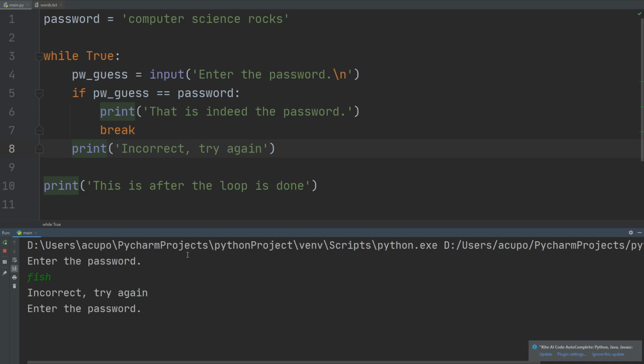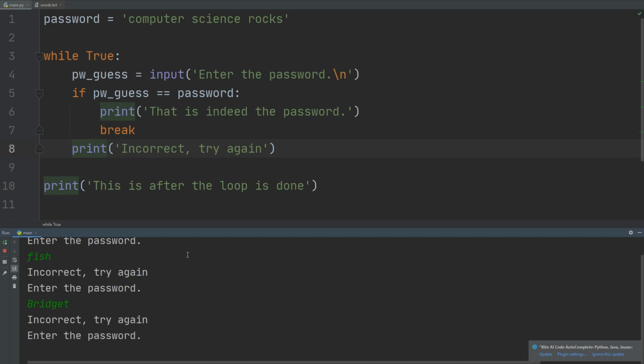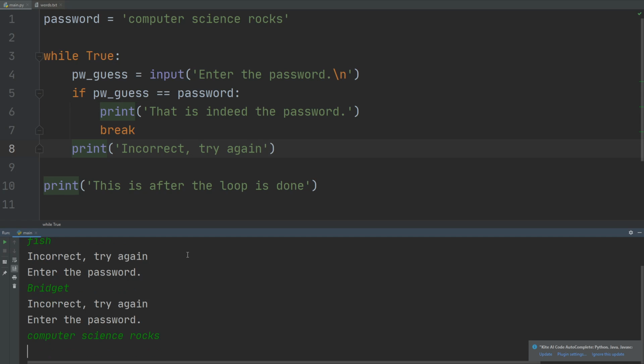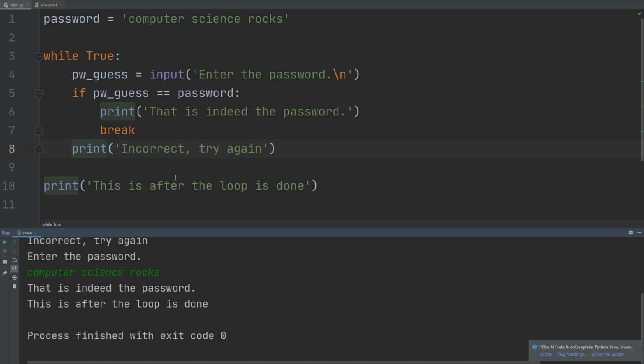Bridget, that's my cat. Her name's Bridget, but that's not the password. So it's incorrect. Let's try it again. And then if I enter the correct password, computer science rocks, it says that is indeed the password, and then it lets me know that the loop is done.